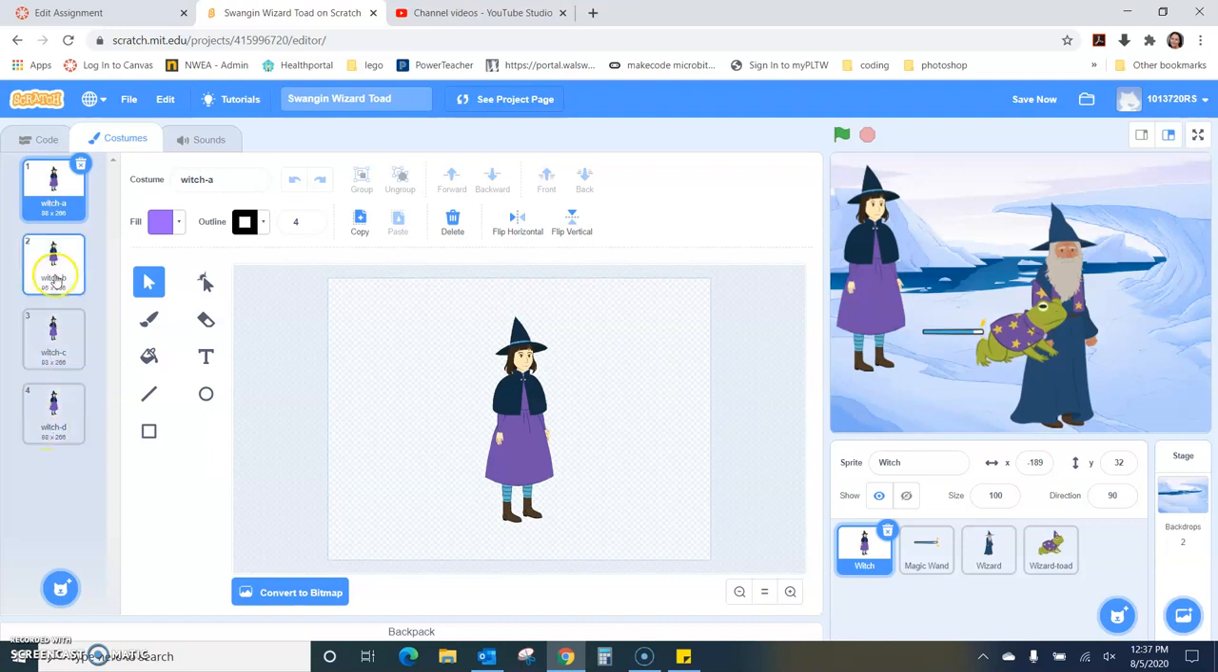So she's got her normal stance. That one she looks kind of happy. That one she looks kind of mad. And that one she looks really mad. Okay? So since I know in my story I want the witch to cast a spell on the wizard to turn him into a toad, we're going to start off where she's going to look pretty happy to start. So I'm going to stay on costume witch B.